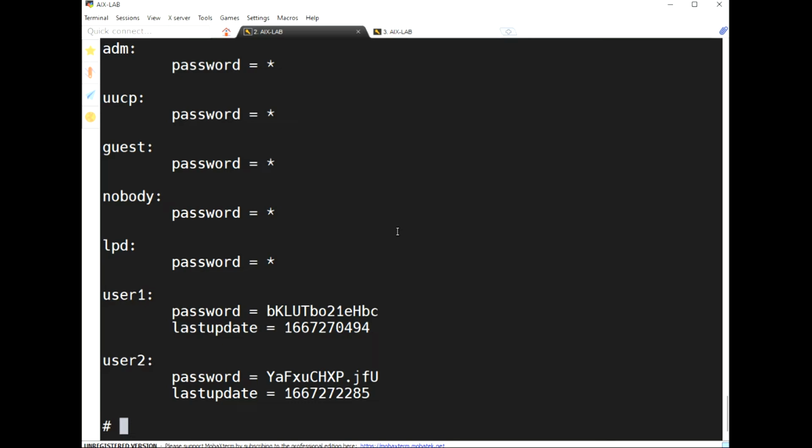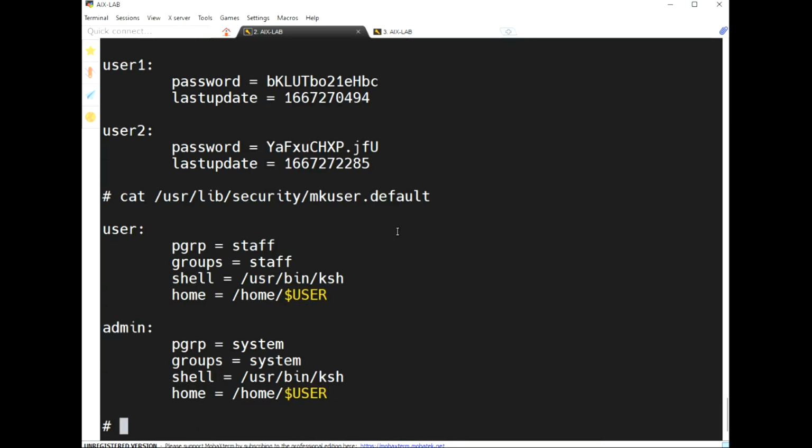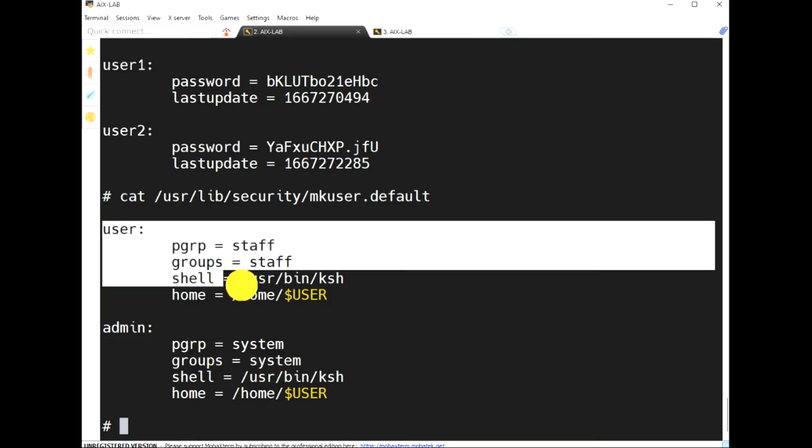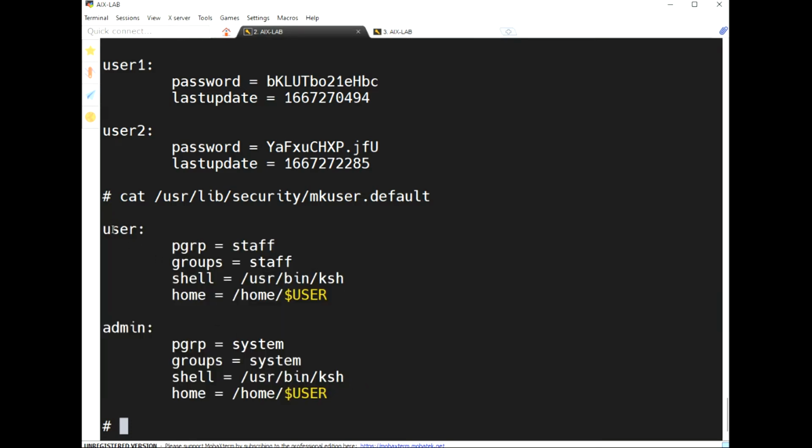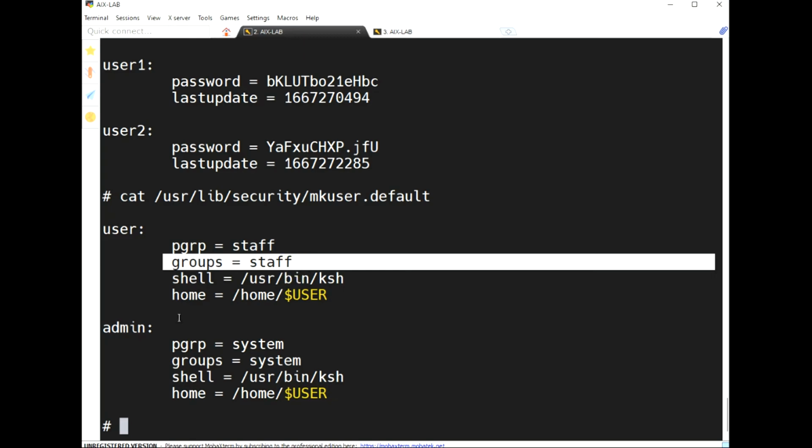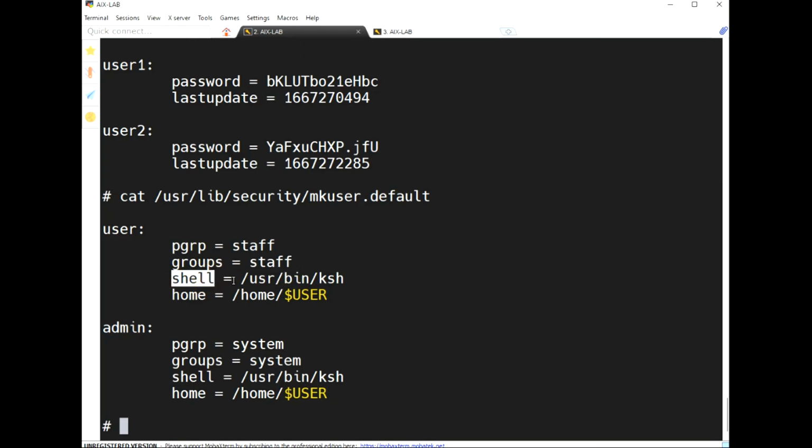Let's see one more file: /usr/lib/security/mkuser.default. Here, if a normal user is created by default, the primary group is staff, and the secondary group is also staff. The shell should be this one, and the home directory is this.